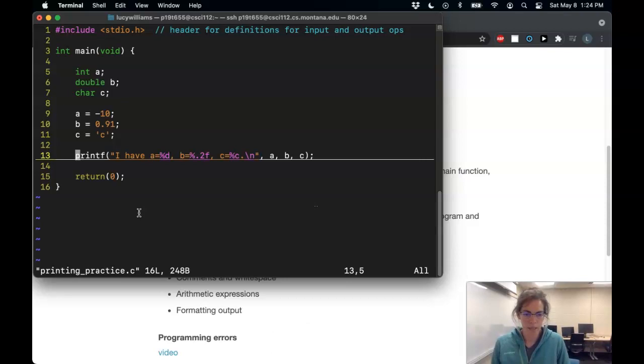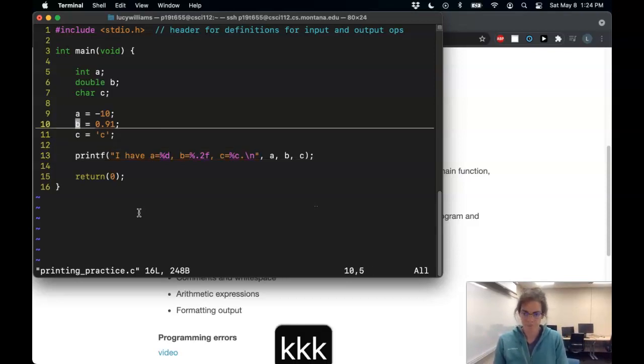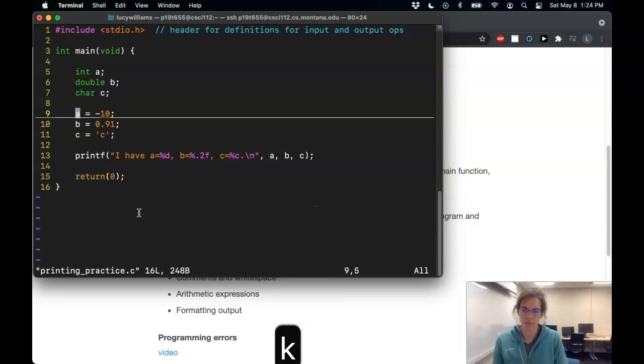So we see how we can print nicely. We can format our printing. Another thing we might want to do is get input from the user. And we can do that using scanf. So let's say instead of defining a myself, I want to get a from the user.